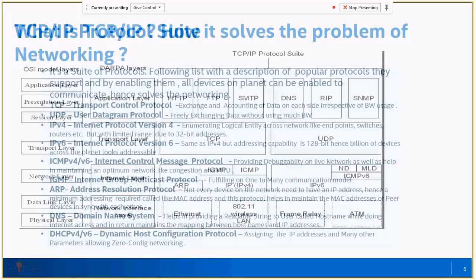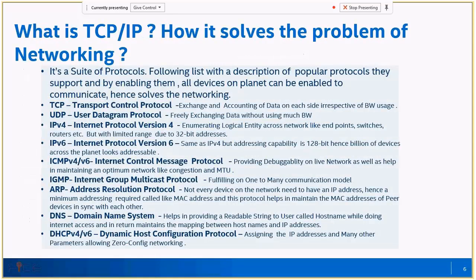Let's go to the next slide. Again, I explained all these protocols here. Something I have not explained is IPv6 and IPv4. You can understand IPv6 as a more extended version of IPv4, where the addressing capability was a 32-bit address in IPv4. Now it has become 128-bit. Hence billions of devices across the planet are addressable, so they can connect using addresses. Otherwise, with a 32-bit address, it wasn't possible.